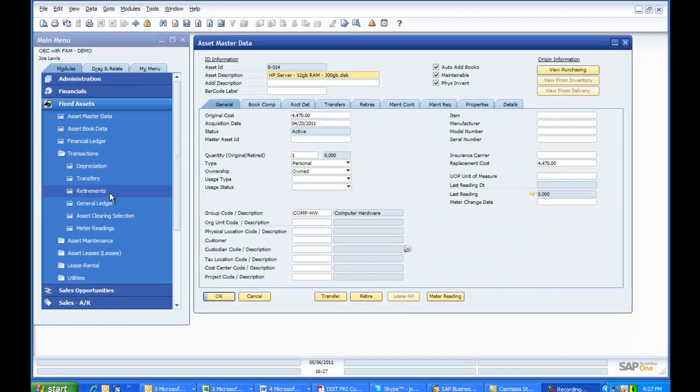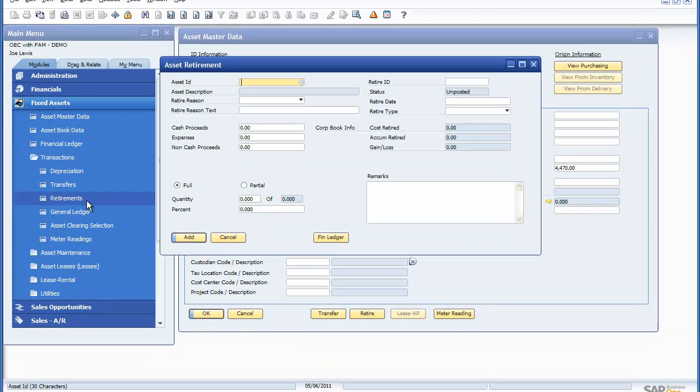Next, let's go ahead and retire this asset, and we'll pretend as though we are returning it. So we'll go ahead and put in the asset ID. And we're going to retire this in the middle of May. So we'll see the effect of reversing depreciation to that date. And it'll be an ordinary. We'll say that it has been returned and we have no proceeds or anything else. We'll do a full retirement. So let's go ahead and add that. So that's been done.